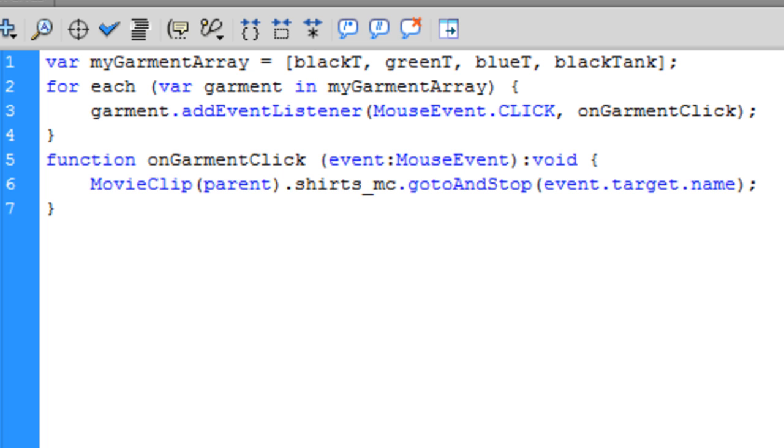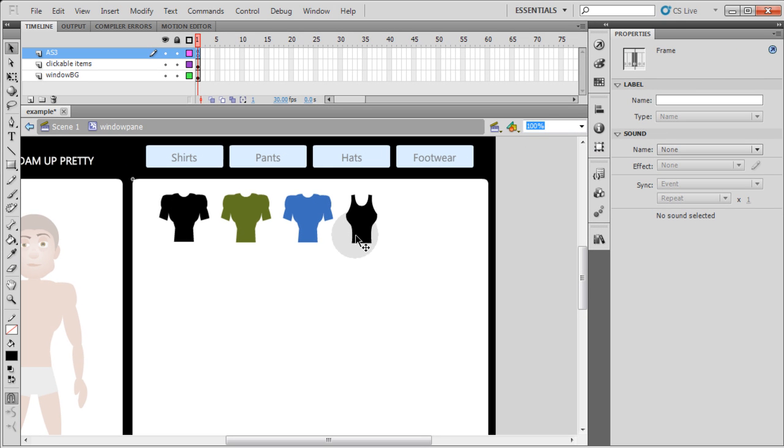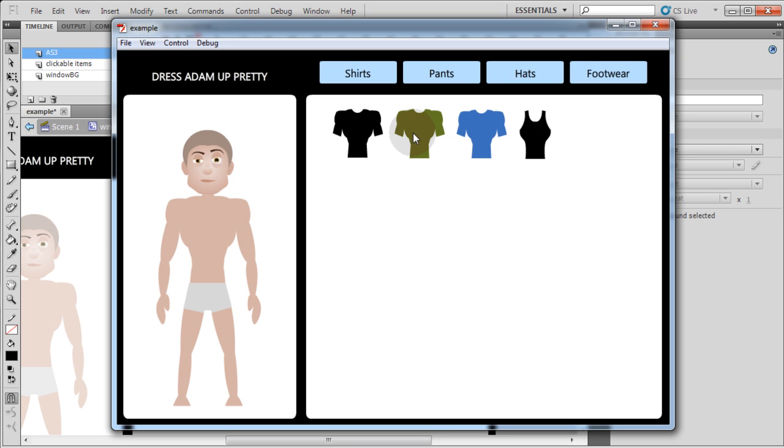Now the last thing we have to do is make sure that these little items are enabled. So let's run this code and see what happens. If I click the green shirt, it's applied to the character. If I click on the black tank, that gets applied. The green one's removed. That's how it works, okay?